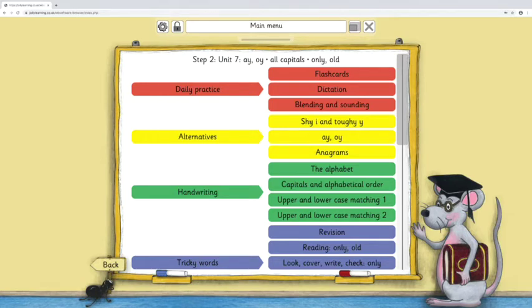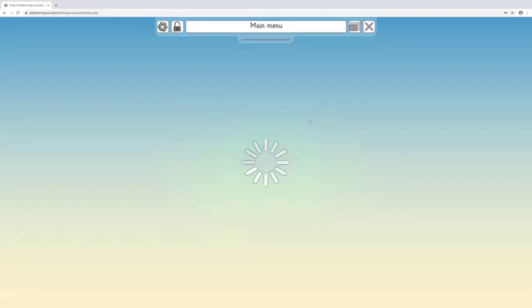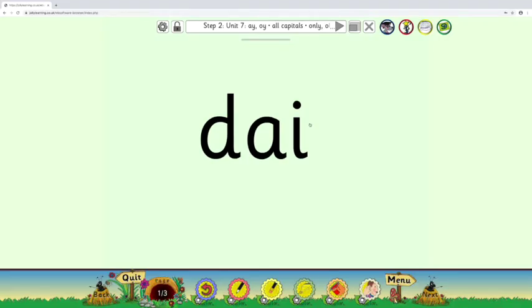So for the alternatives, we have Shy I and Tuffy Y. Up until this point, children have only learned one way of spelling each of the 42 letter sounds. So this part is introducing alternatives for the A and the OI sounds. They've learnt the spellings AI and OI, but this will introduce the idea of Shy I and Tuffy Y. Now, Shy I doesn't enjoy being on the end of a word, so it gets replaced by a Tuffy Y who doesn't mind being at the end.